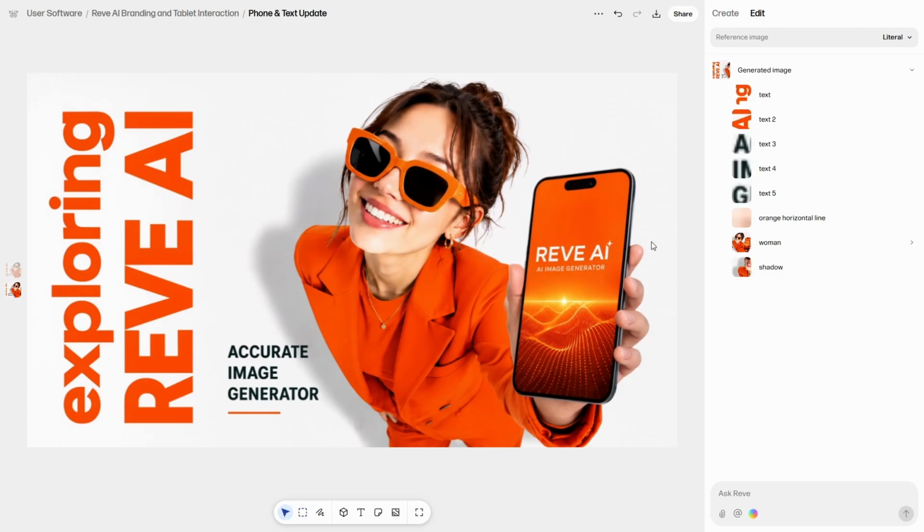During the previous generation, you may have noticed that I reached the free daily limit. Reve offered me two options: upgrade to the Pro plan or wait about 13 hours for the limit to reset. So that's something to keep in mind if you are using the free version.